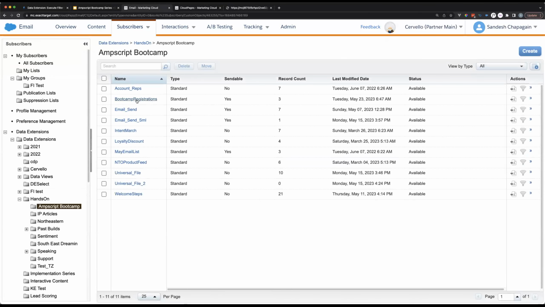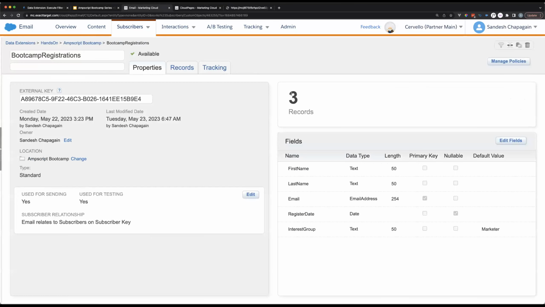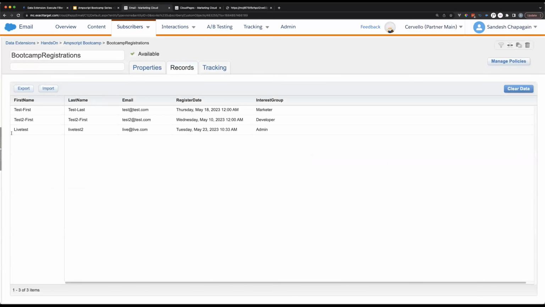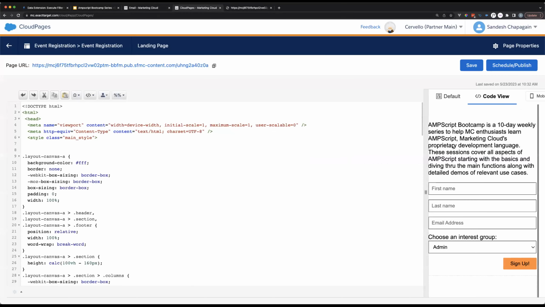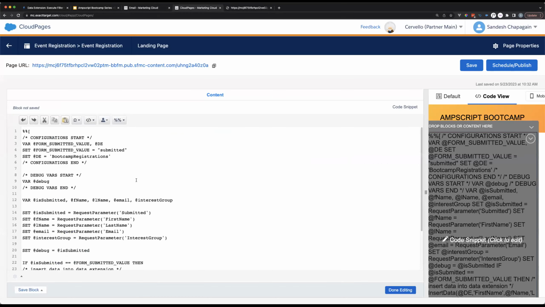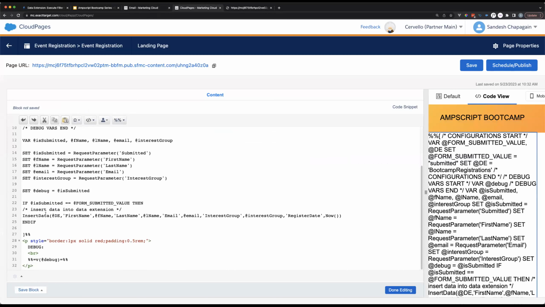Okay, so bootcamp registrations. We check out records. This is it, right? So we got the data. We got live test, live@live, Tuesday, May 23rd. So this is current CST time. And interest group was admin. So this is plain and simple. Insert data, working its magic.